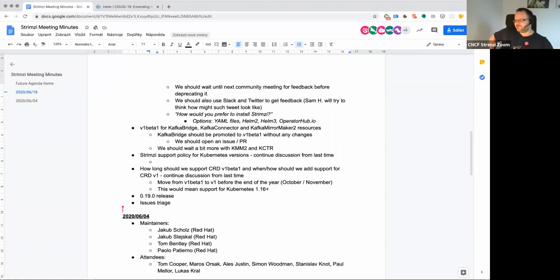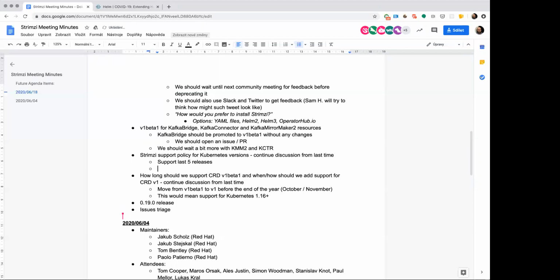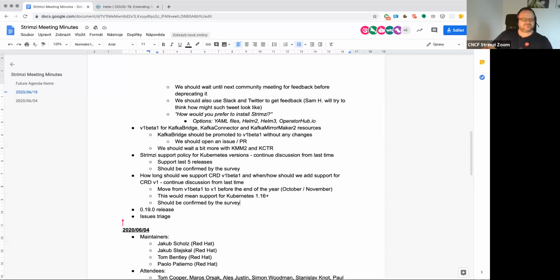Yep. But would the working proposal be 5 releases then? Yeah, let's say that's our baseline, but we're prepared to change it based on what we might find in a survey. Okay, so does anyone have something else on these two topics? So I guess we take that into account for the survey, and when we have the survey results, we can get back to it. Sounds good to me.